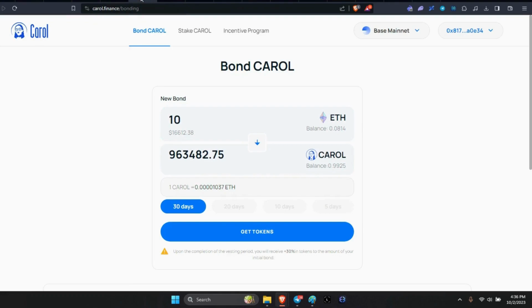This is the front page. They really don't have a cover screen or a home page. This is it. So the first thing we're going to do is create a bond, because of course Carol is connected to my wallet up here.